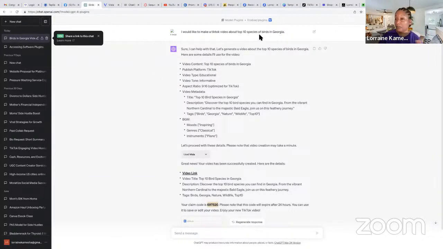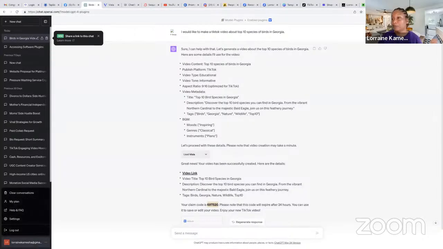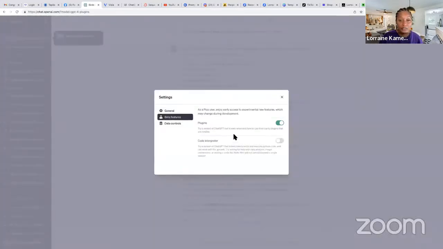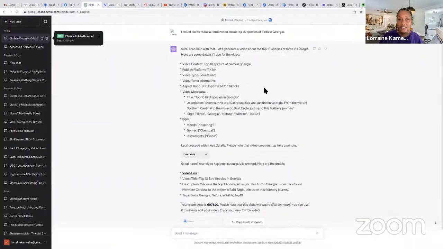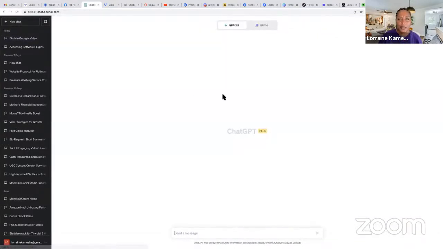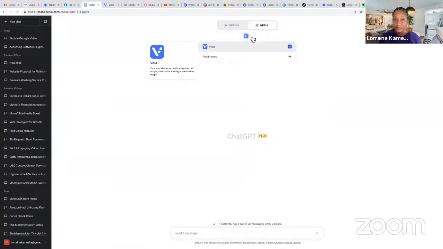I went and connected the plugin just like she did in the video. It was kind of hard for me to find at first, because I don't really do good with following directions sometimes. But you need to go to settings. And then when you go into settings, you'll see where you can go to beta features and then opt into plugins. And then when you go to the top to choose ChatGPT 4, after you start a new chat, you're going to search for that plugin. I've already installed it. Okay, go to the plugin store there, search for it and install it.